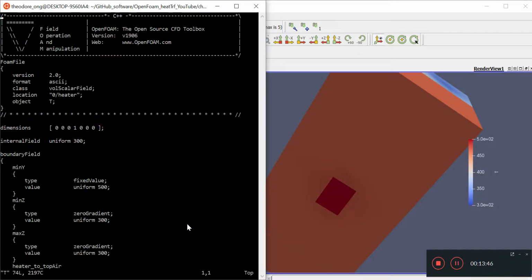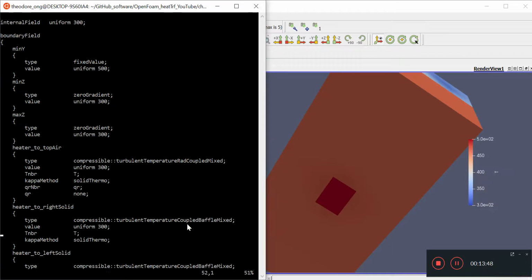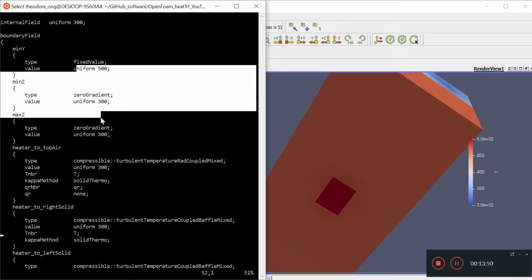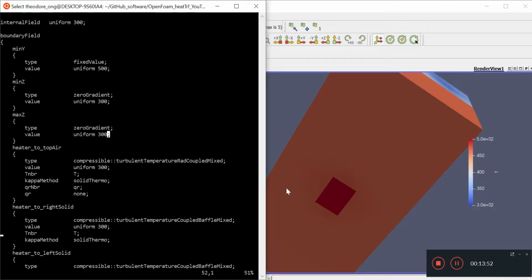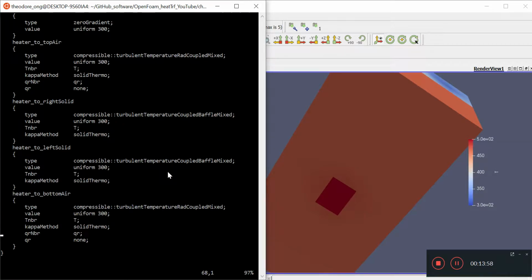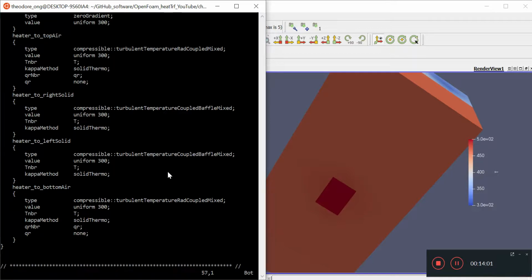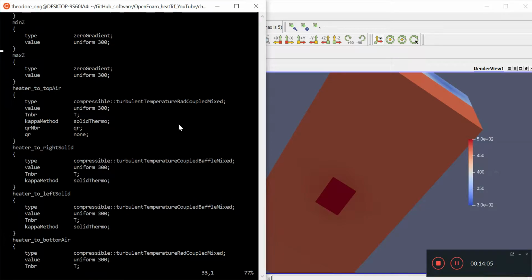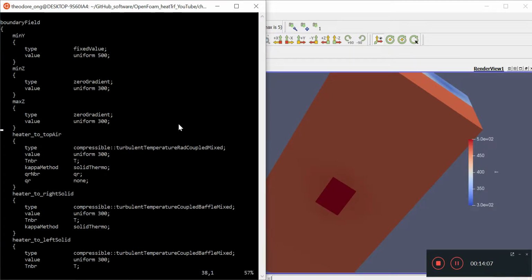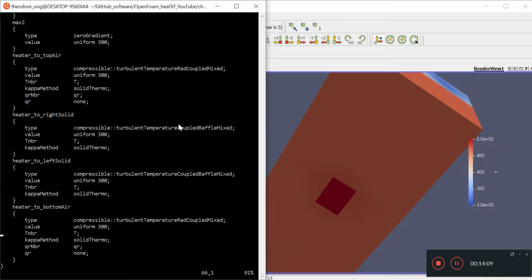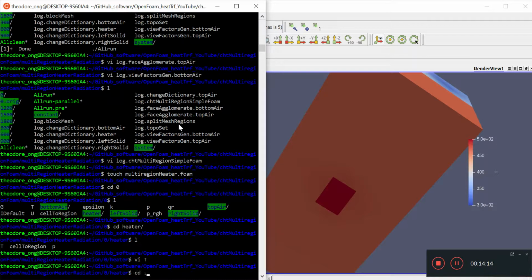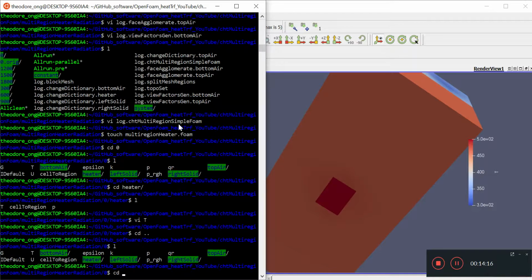So let's see. It's a fixed value at a uniform of 500 for the minimum Y. The rest is all 300. But at the heater to right solid, heater to left solid, yeah. So from that, it kind of diffuses out.